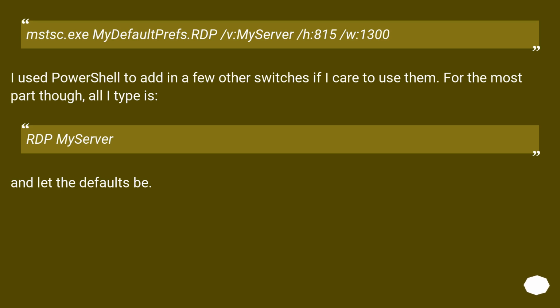mstsc.exe mydefaultprefs.rdp /v:server /h:815 /w:1300. I used PowerShell to add in a few other switches if I care to use them. For the most part though, all I type is rdp msserver, and let the defaults be.